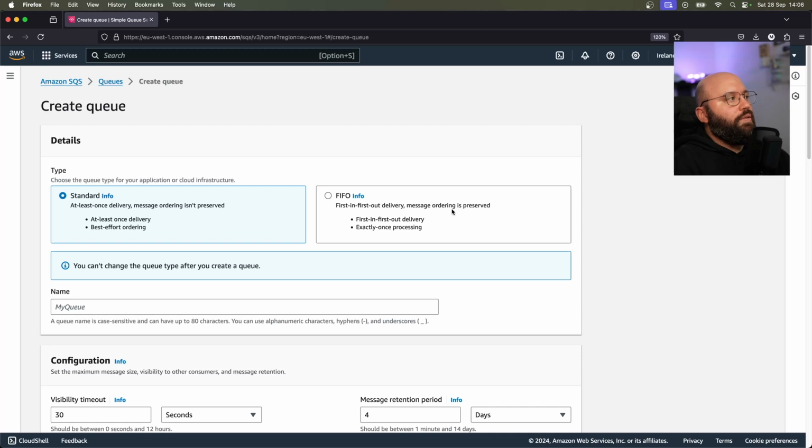and here we can see I have two different types of queue. I have the standard and I have the FIFO. FIFO is first in, first out, which means it guarantees the order of the messages. It has its benefit, specifically if you have some kind of ordering mechanism in order to handle the messages. If you don't really need that type of ordering, or exactly-once processing, you can rely on the standard.